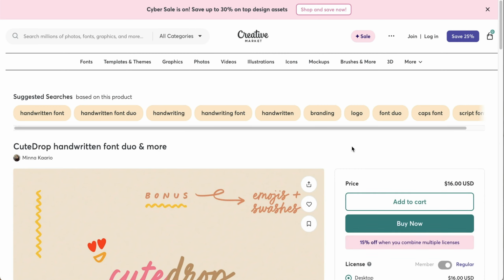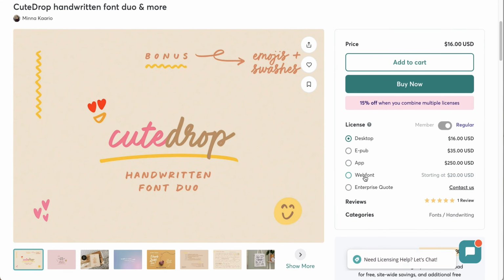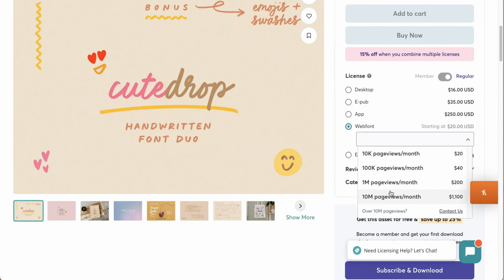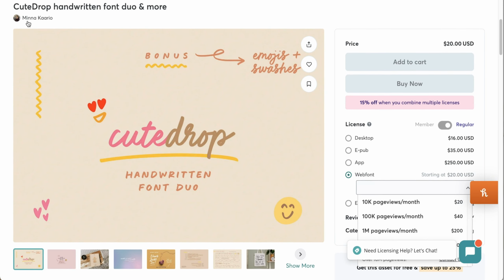Once it loads, this is from Creative Market. You'll scroll down and you want to make sure that you're selecting a web font. So I'm going to choose under license, I'm going to click on web font, and then select the total monthly page views that you get. For example, if this is a brand new site, you probably will be around the lowest tier. However, if you have a more established site, you'll want to check out your page views and pick the appropriate license. If you have any questions at all, you definitely can contact the brand owner here.